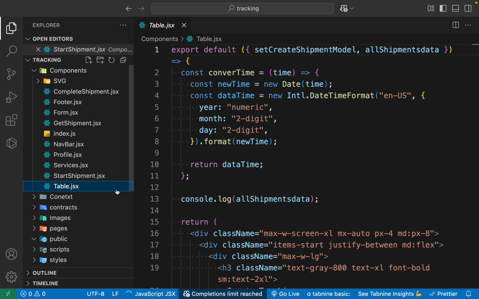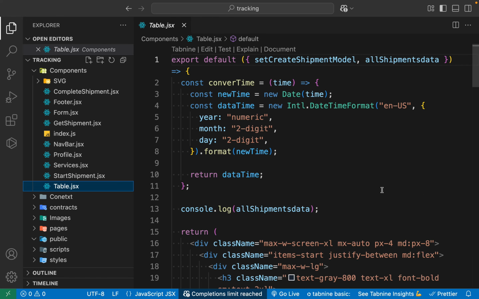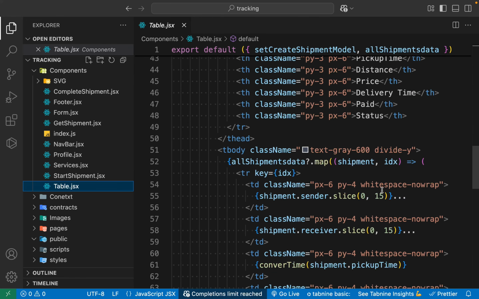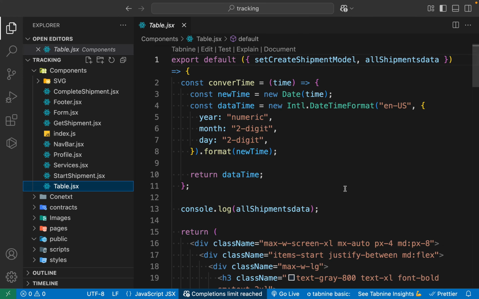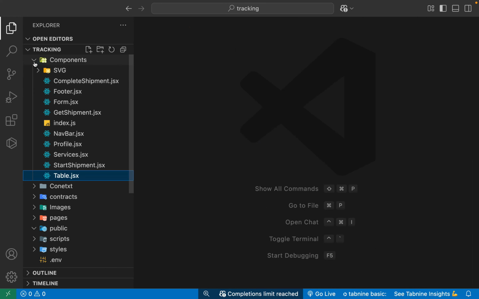The next one we have is the table, in which we are feeding the data from the smart contract so the user can identify which shipment is in which mode. So that's all we have here. This is the entire folder file structure. You don't need to touch anything. I'll tell you what changes you have to make in the code and how you can execute this particular project. So this is the component section we have.